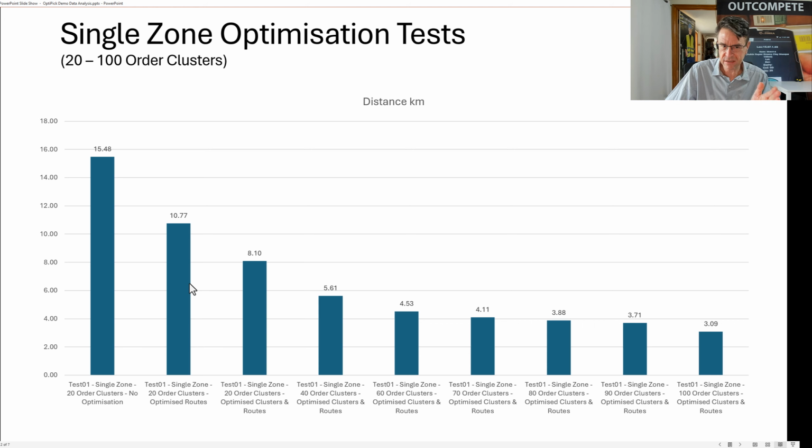Now, if you just take those same orders, not changing the clusters, but just optimize the travel path through OptiPick, then that falls down to 10.77 kilometers. It's about a 30% improvement in travel path. So if you could get a 30% productivity improvement in anything in your warehouse, that would be amazing. So that is already amazing. But if you optimize the clusters as well as the pick path, 8.1 kilometers. So that is a 47.7% improvement. So nearly 50% improvement over the base case, and you have not changed anything physically in the warehouse.